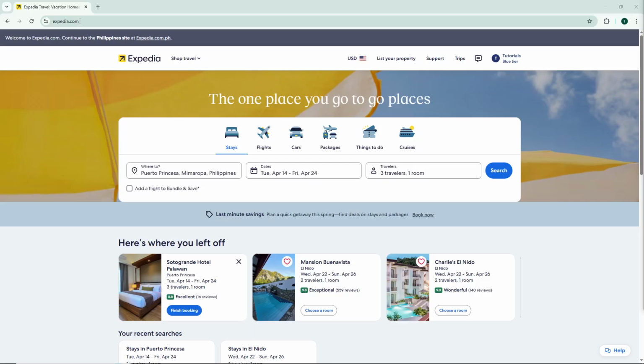First, open your web browser and head over to expedia.com. Once you're on the homepage, go ahead and log into your account. Make sure you're using the correct login details to access your Expedia profile. After logging in, you'll be taken to the main Expedia page where you can start making changes to your account information.